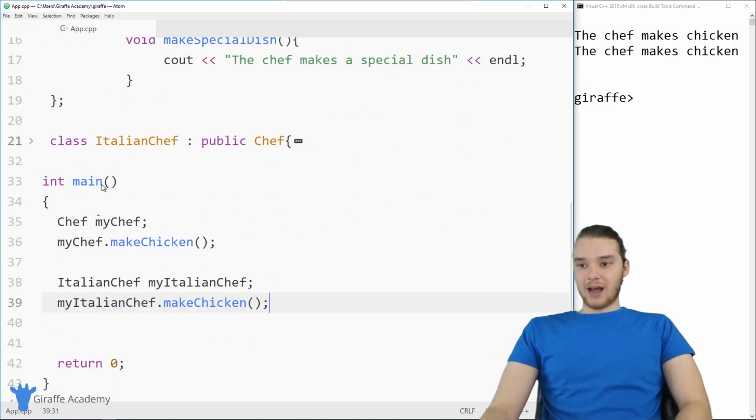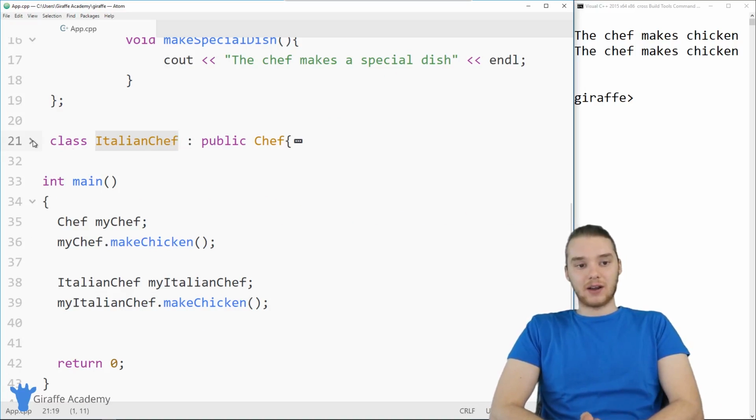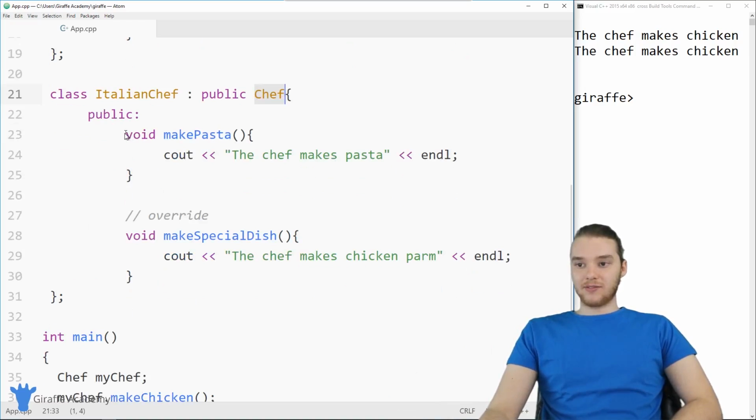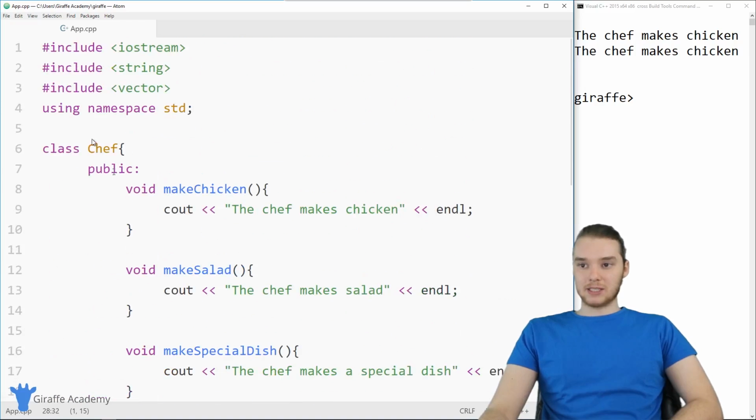And then down here, I have another class, this ItalianChef class. And this ItalianChef class actually is inheriting from the Chef class. So over here, I just have this colon, and then I say public, and then the name of the class that I want to inherit from. So down here, in the ItalianChef, I actually gave it another function, which is makePasta. So the Italian chef can make pasta, and the Italian chef is also overriding the makeSpecialDish function from its superclass, which is Chef.